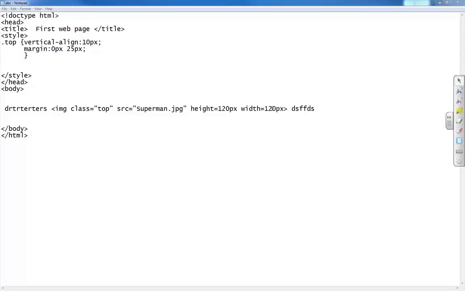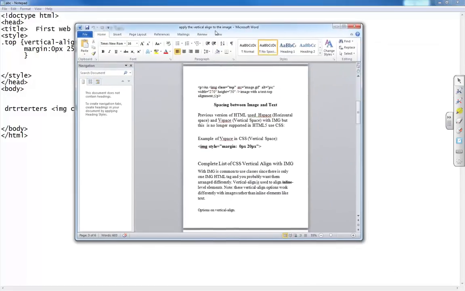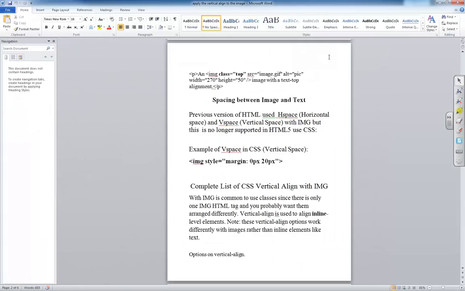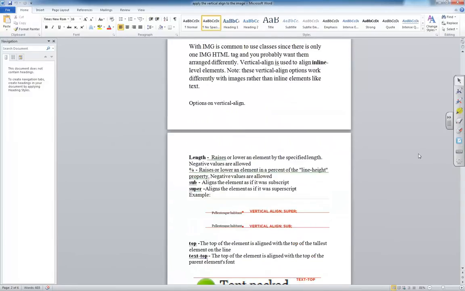This little tutorial is a continuation of vertical alignment. First thing I want to do is bring over my notes and just go over them really quickly. There's a lot more additional options with vertical align in CSS. A lot of it has to do with inline elements. Let's go over here and see what we got.